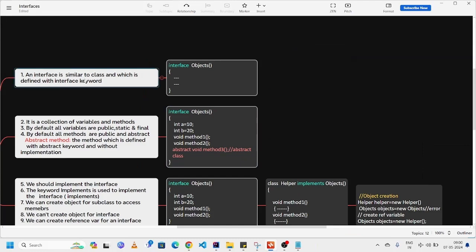An interface is similar to a class and is defined with the interface keyword. It is very similar to a class, but instead of the class keyword, we have to specify interface, then the interface name. Here the interface name is objects. Next, it is a collection of variables and methods. Like a class, it is a collection of variables and methods. You can see here, we just defined variables and methods.